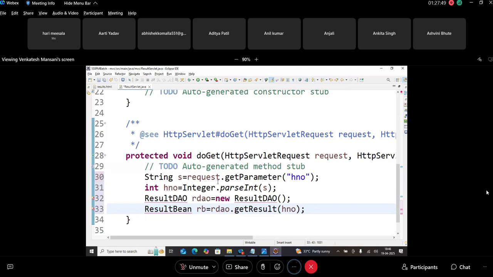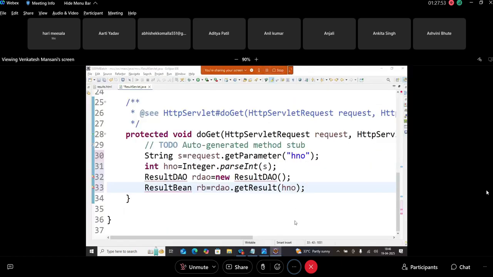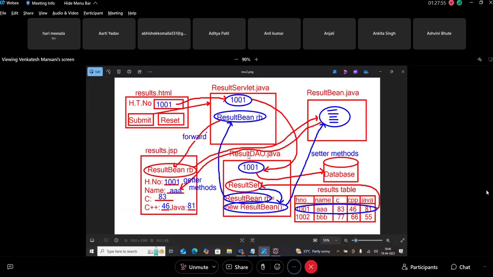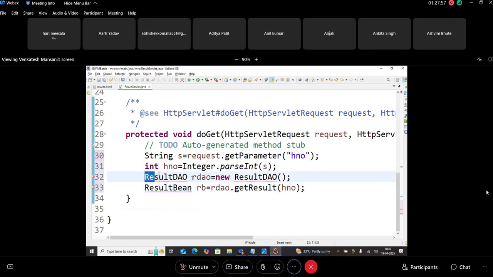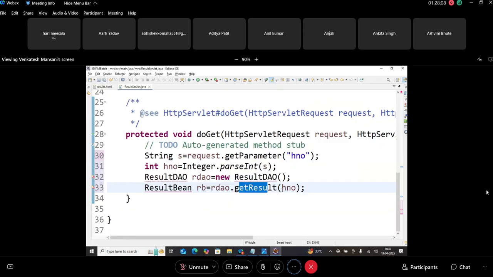Here what I am doing, you observe, this DAO class object I created. ResultDAO RDAO equal to new ResultDAO. In this class, I'll write one method getResult, which will take hall ticket number as a parameter and returns the result bean. Okay.